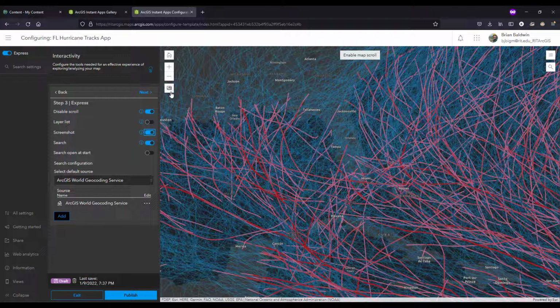You can see a new option just got added here, a little screenshot button. This would make it really easy for users to load up this application and then take a quick screenshot of what they're looking at. Let there be search open at the start. I don't want search to be available, so I have that toggled off. And let me hit next for step 4.